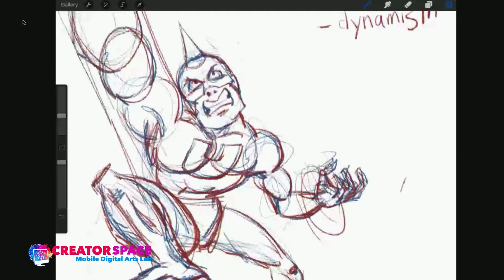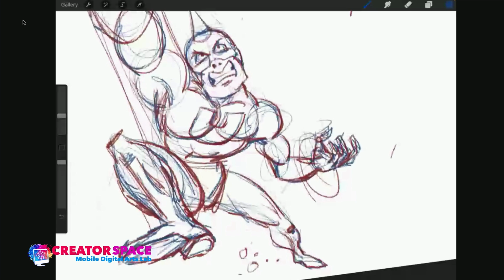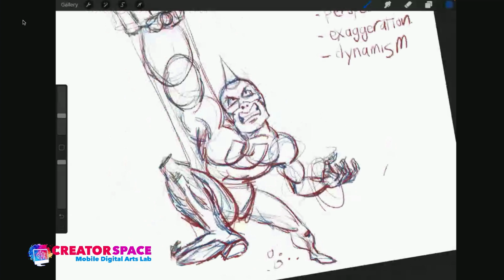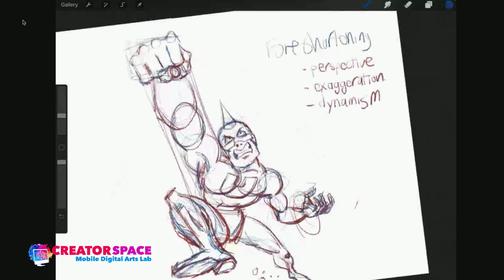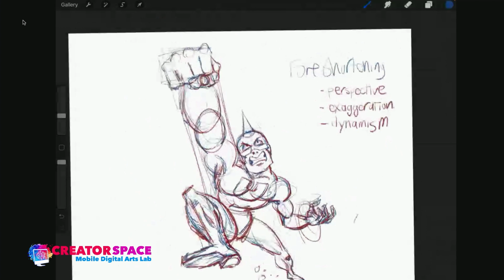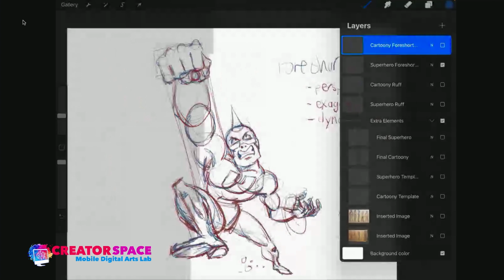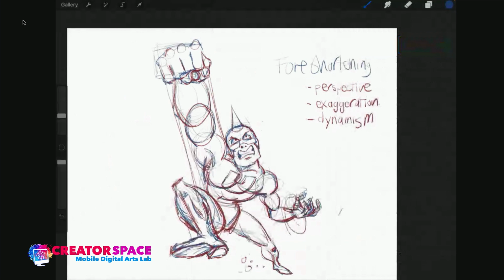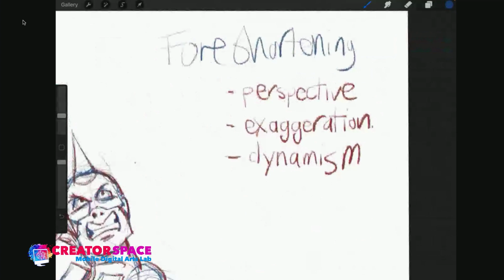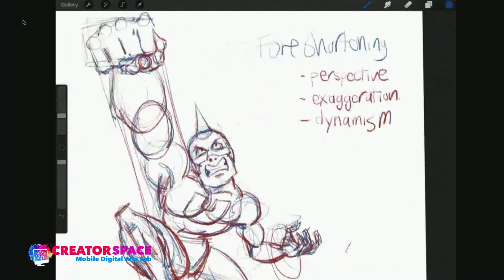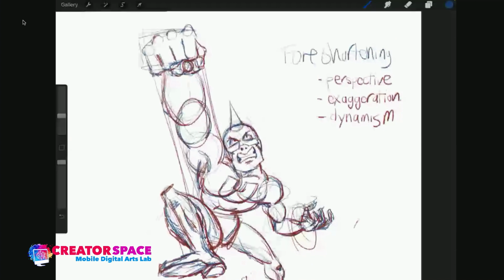And of course, the boot coming right at you, almost leaping over top of you. It's quite exciting as a viewer. So foreshortening should be a good mixture of perspective, exaggeration, and dynamism. It is basically a good tool to develop excitement for the reader and the viewer. And it should be in perspective too.